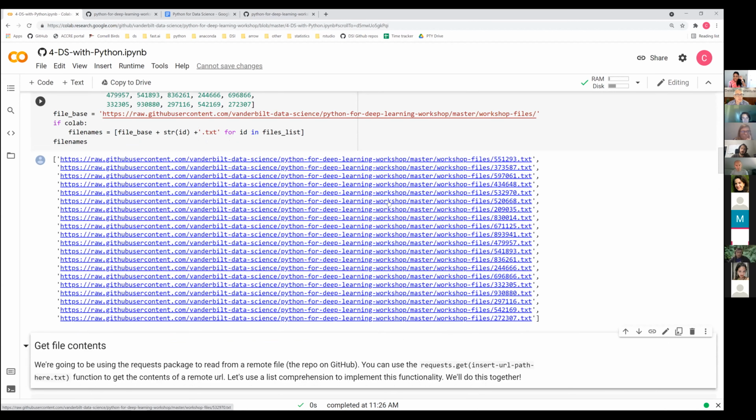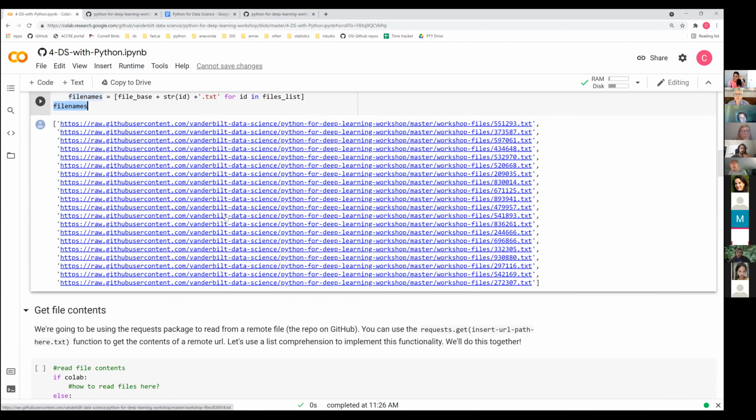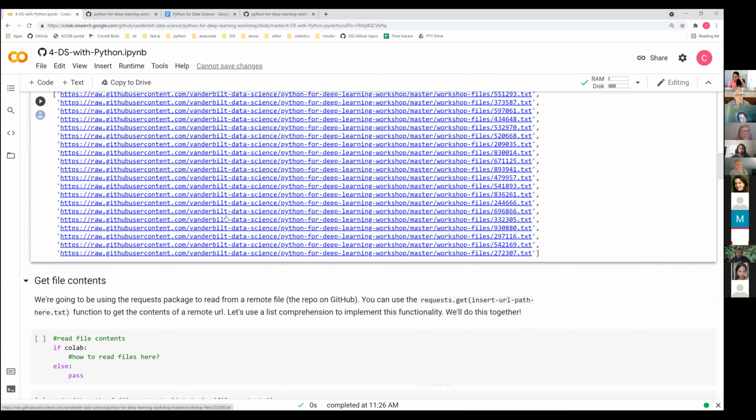All right, there we go. Good. So now file names contains the list of all the files that we want to load. Interesting. So now we need to read the files.